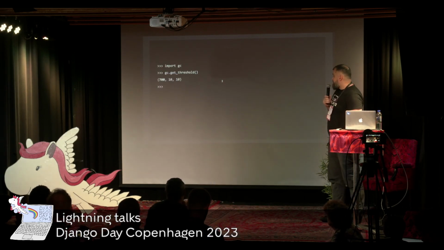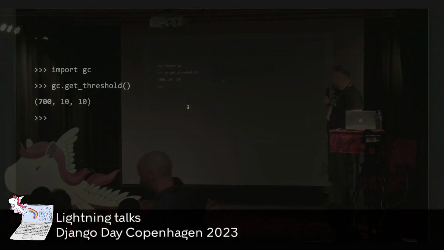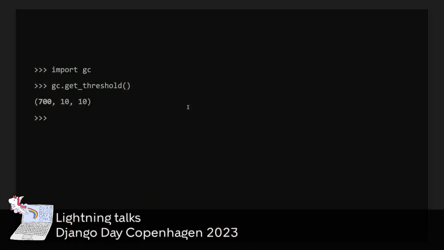If we import gc and ask for thresholds, there's this Gen 0 threshold, which is 700. So what is 700? 700 is the number of allocated GC collectible objects at the moment. So every time a GC collectible object is allocated, there's an internal counter being incremented, and every time it's deallocated, it's decremented. And when it goes over 700, GC kicks in.